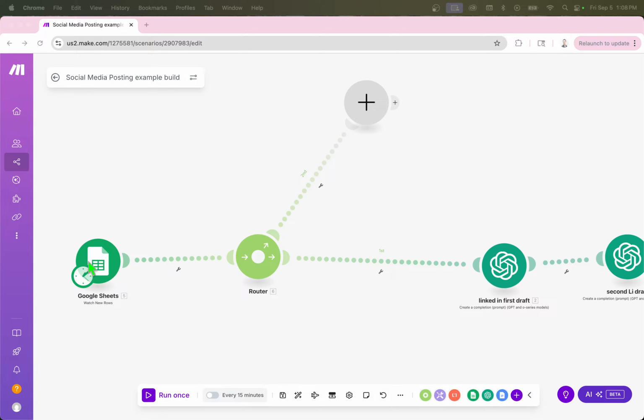All right. So we got our Google Sheets, we got our router, and what we need to do is create the Instagram post. Okay, so to do that, we're gonna use ChatGPT, of course. We're gonna put in this prompt. Now, this prompt can be better. Well, I guess we need to create a ChatGPT.